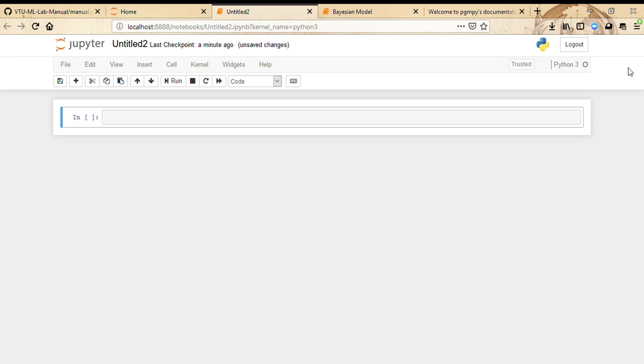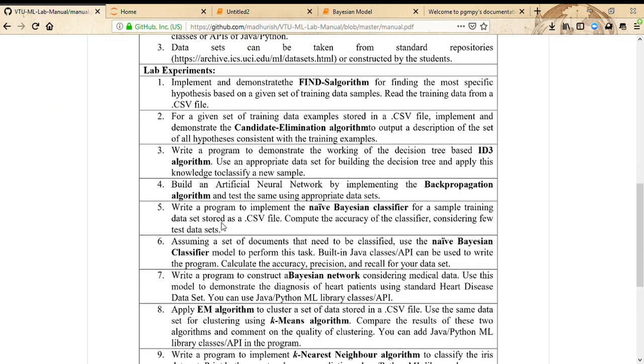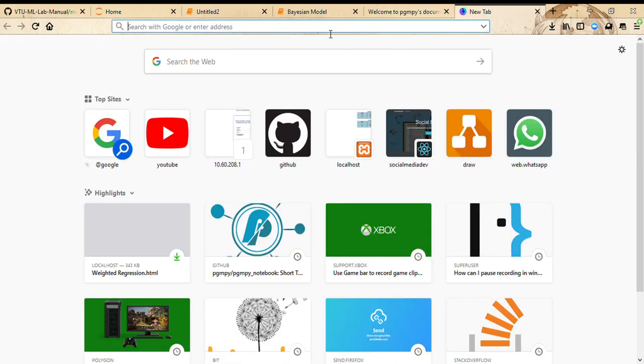Okay, this program is for building a Bayesian network. It's the seventh program, to construct a Bayesian network using medical data. They want us to use the standard heart disease data set, and we can use built-in Python ML library classes or APIs. The data set is available at UCI.